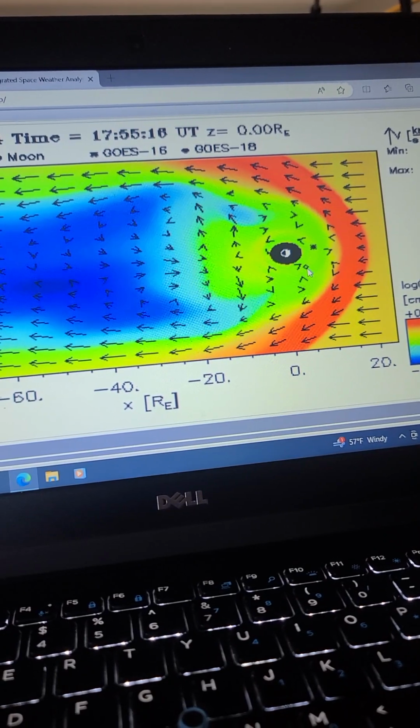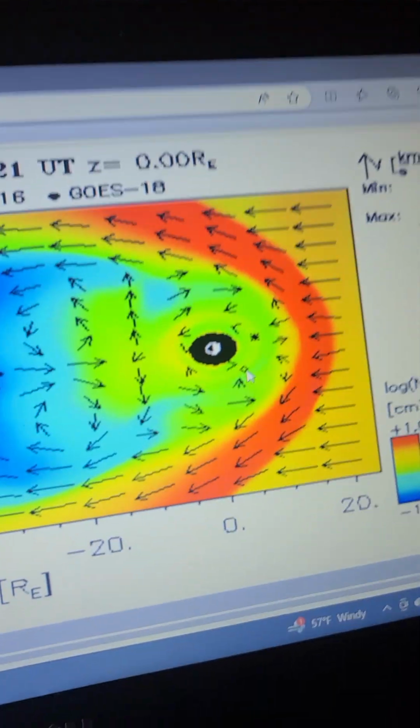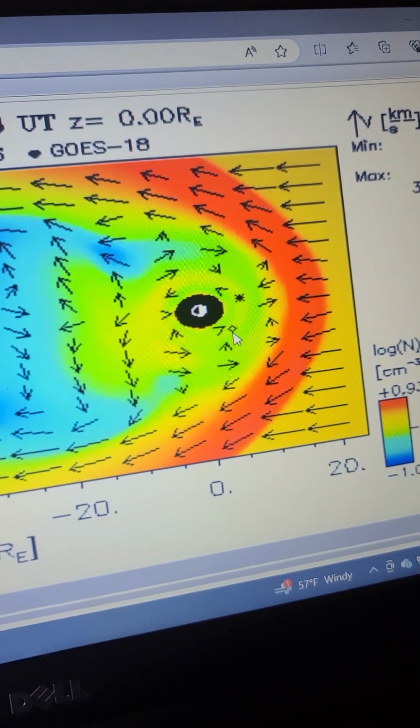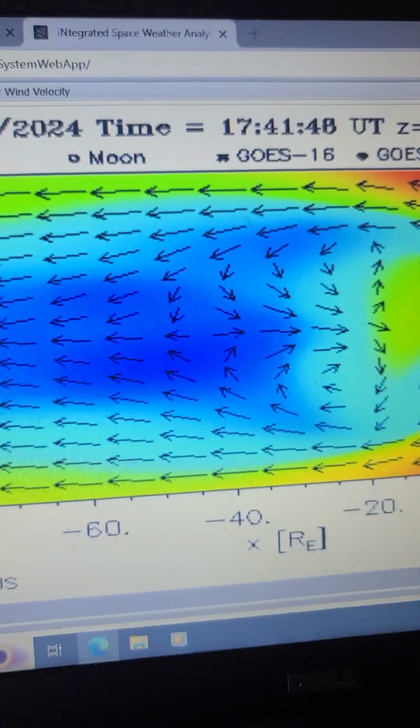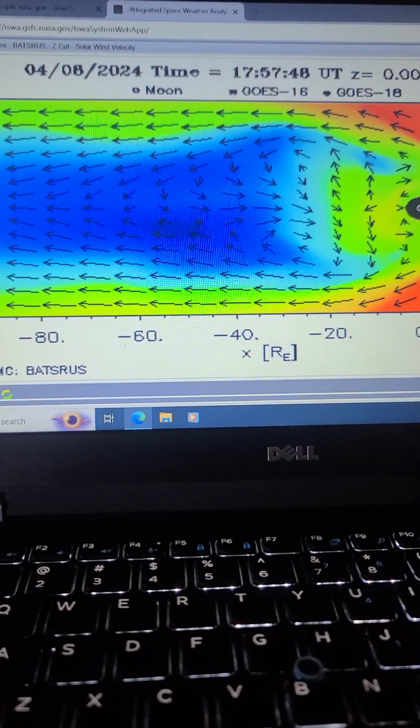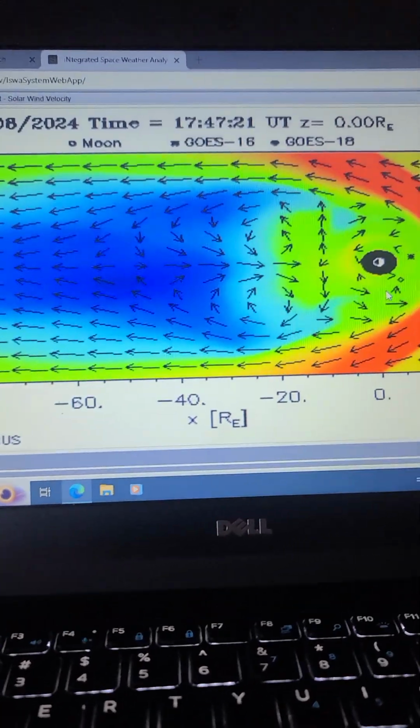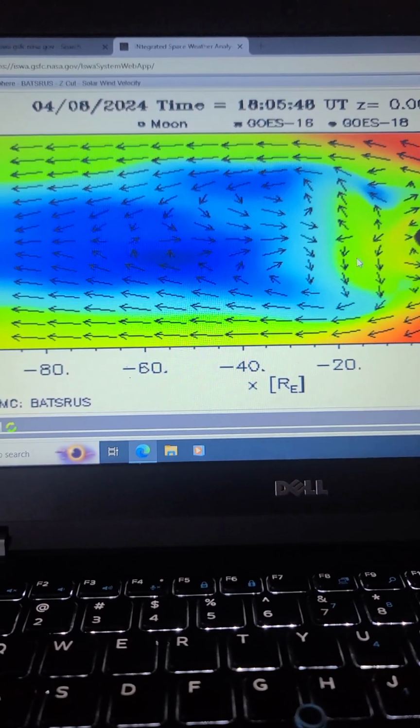There's this little circle right there. Let me see if I can get closer. That's supposed to be the moon. It's one of the satellites right there, the GOES 16 satellite. I don't even see the other satellite on the screen.